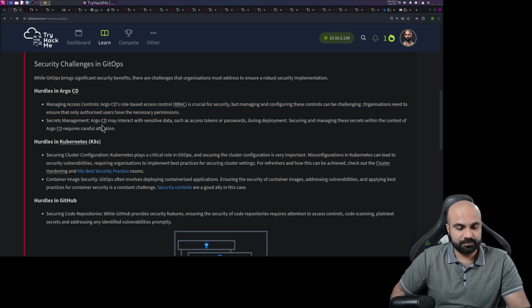Secret management. Argo CD may interact with sensitive data such as access tokens or passwords during deployment. Securing and managing these secrets within the context of Argo CD requires careful attention, of course. Whenever there is a room on TryHackMe, I think the focus on secret management is a lot.